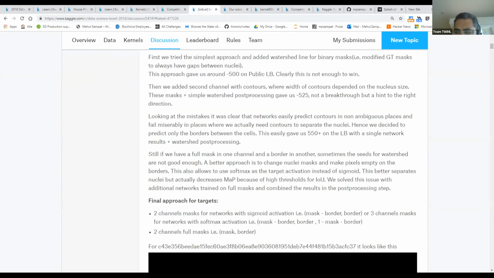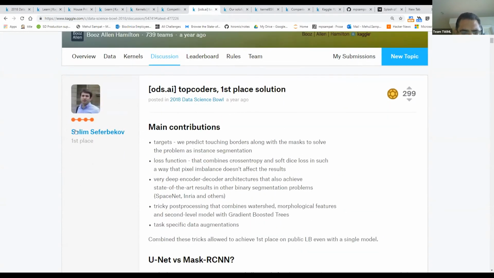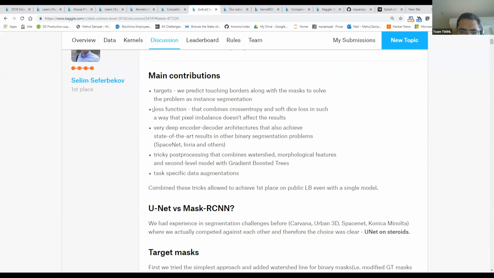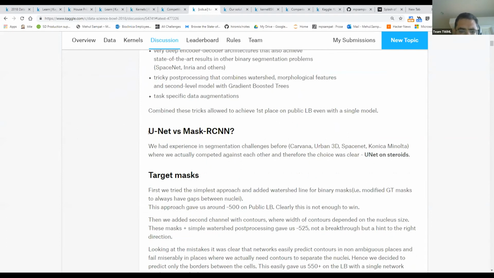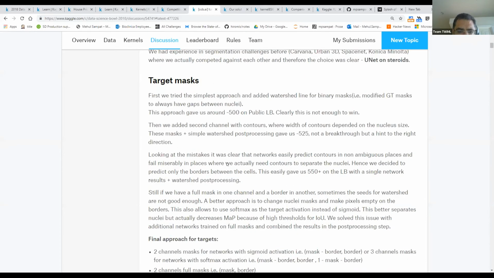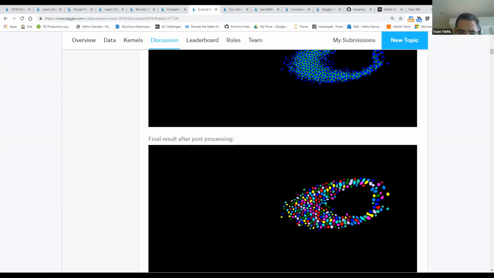So for example, this is the person who won the biggest competition last year, Selim. He's a grandmaster, and he wrote a really nice blog. Here he's talking about what the loss function was. They combined cross entropy and soft dice loss. I never thought of doing that before. They tried various architectures. At that time there were two segmentation models, UNet and Mask RCNN. In that competition, most of the teams were trying these two approaches, and Mask RCNN is newer, from Facebook in 2017. So people thought it might do better, but it turned out they actually did UNet with some modifications, and they did better. In this blog post they put their images, and they were segmenting cells. This is their output.